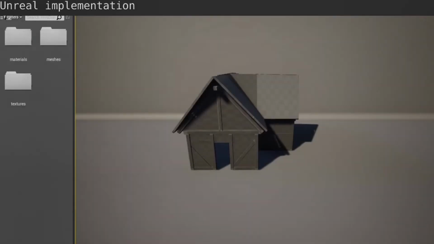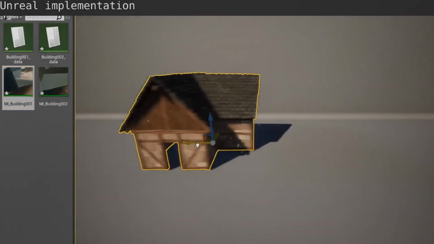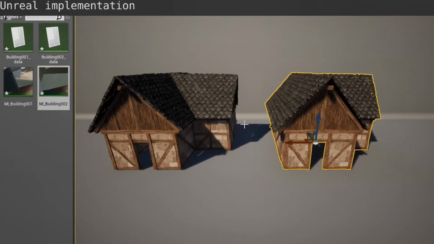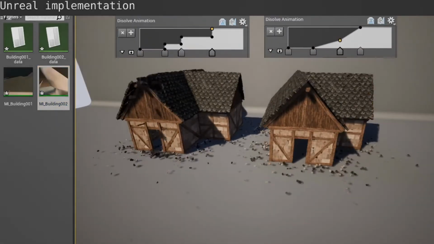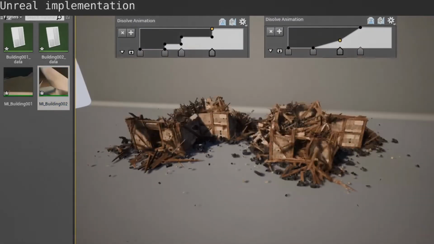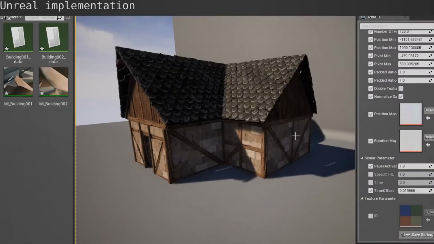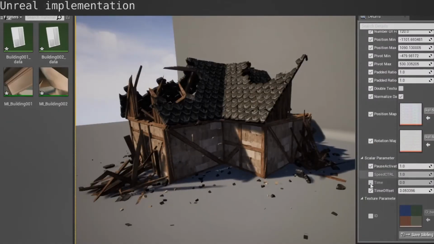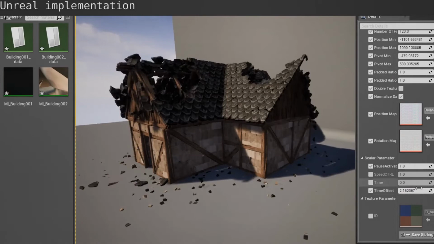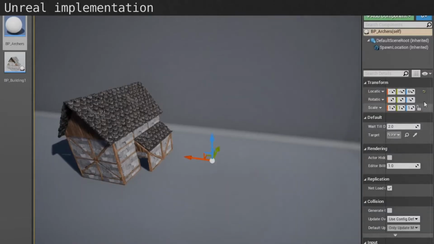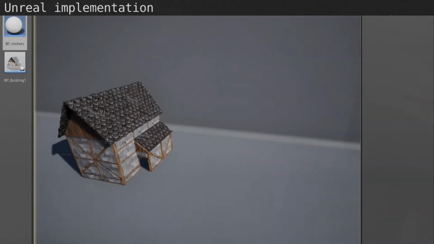In Unreal, I use the pre-made vertex animation shader setup to apply the vertex animations. To apply different simulations to the same building, I only need to change the material instance and apply the new vertex animation textures. I created some additional parameters in the shader that control the time and start of the simulation. Because the entire simulation is controlled by material parameters, a blueprint can easily be set up that changes these parameters to interact with the building.